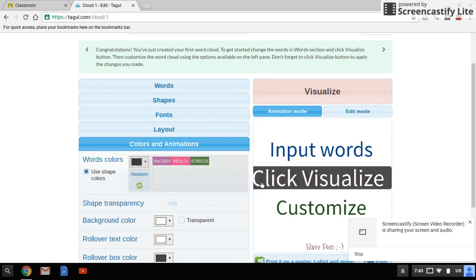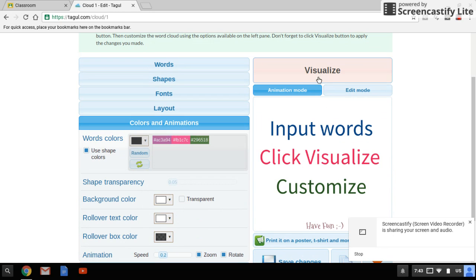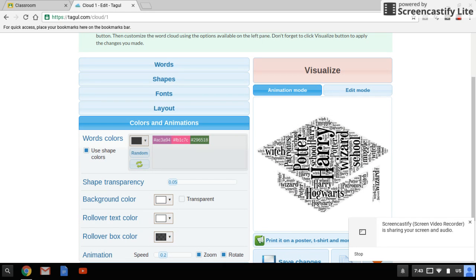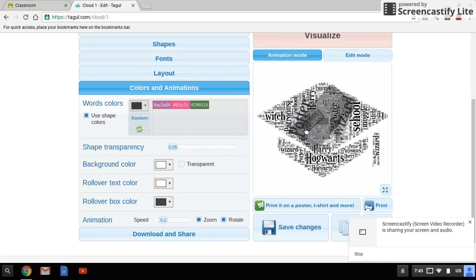Now, in order to see what your word cloud looks like, you need to click this button that says Visualize. And it's going to take a couple seconds to sort of build this. And then once it's done, you will have a nice preview of your word cloud in this box here. And then you can continue to edit it if you want to change. Okay, so right now this is what mine looks like. I actually kind of like that. I think it looks kind of neat. If you want to change some of these other things, you can change them, that's for sure.